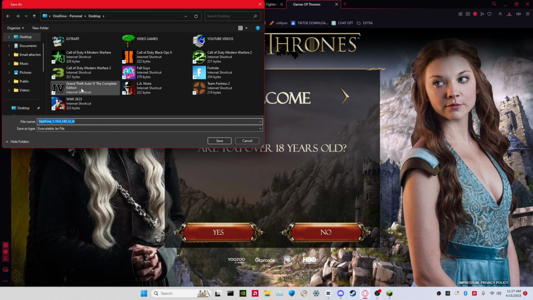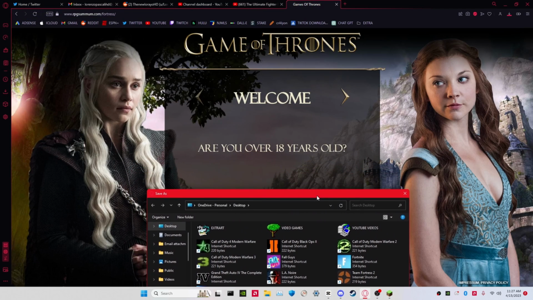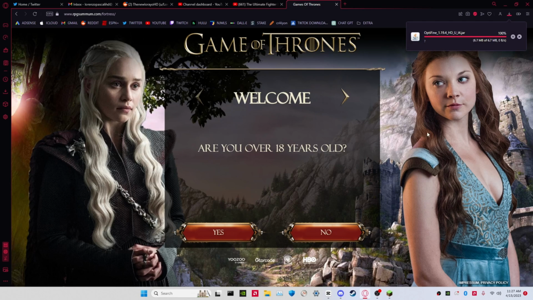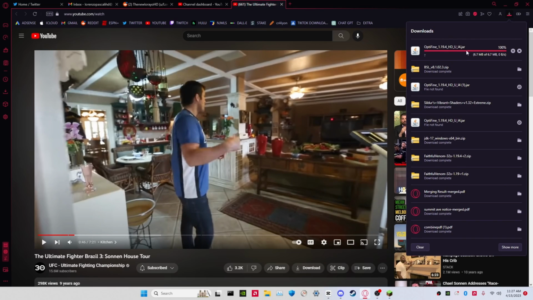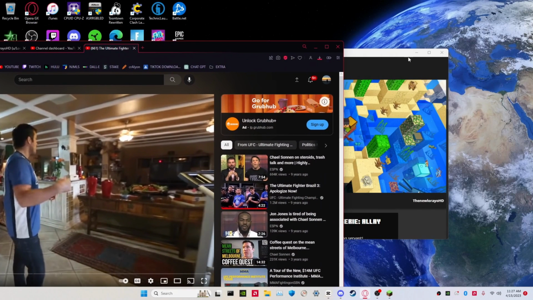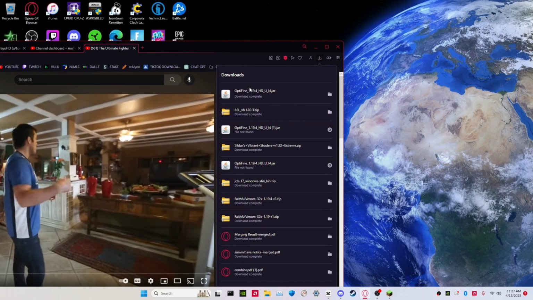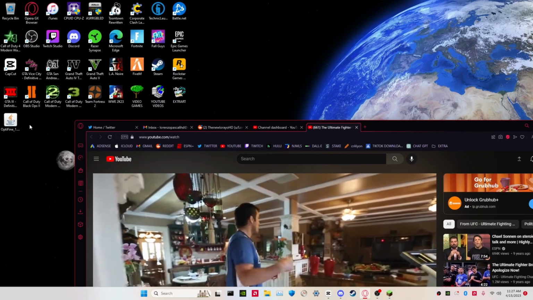Wherever you want to download it. Uh-oh, what's this ad? Game of Thrones. Ooh, we're not going to click that. Desktop. Oh, let's save it there, right? Save it to desktop. Let's get rid of this. It's downloading as we speak. Once it downloads, it takes a couple seconds. There we go. It's right here.